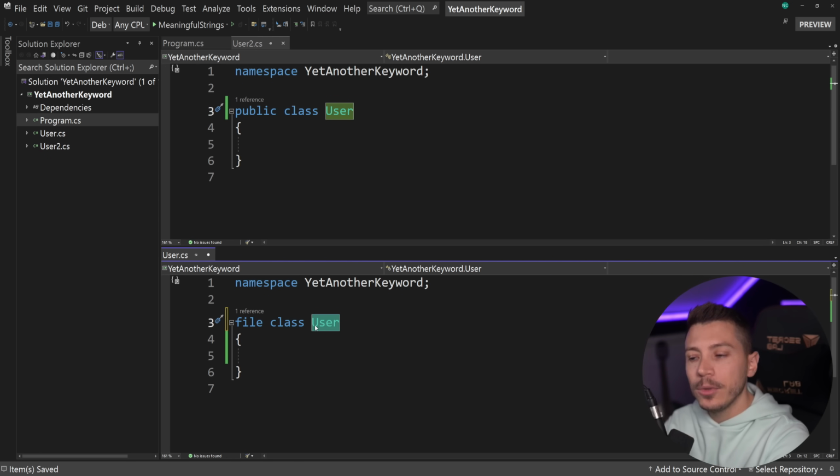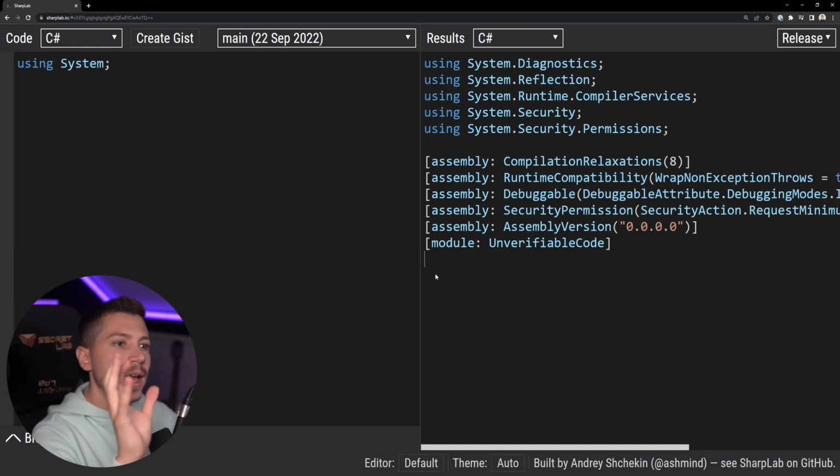Well, let's go to sharplab.io to see how this code is actually lowered. All right, so I have SharpLab over here, and on the right, we have the lowered code. It is in release mode. And on the left, we have the code that I will write that I want lowered.